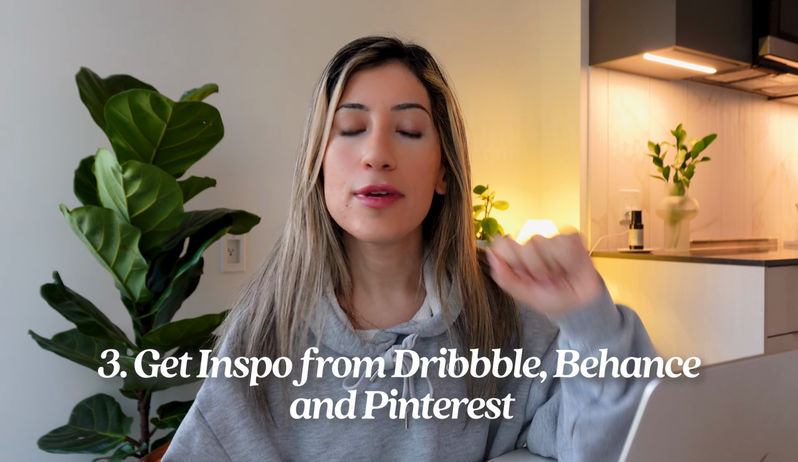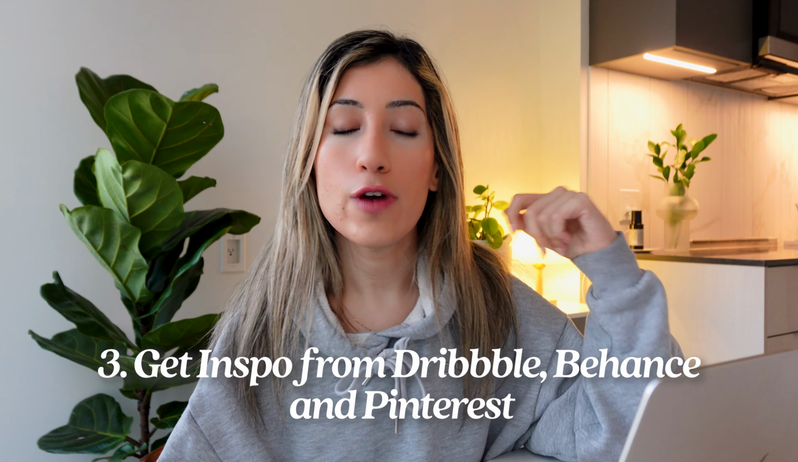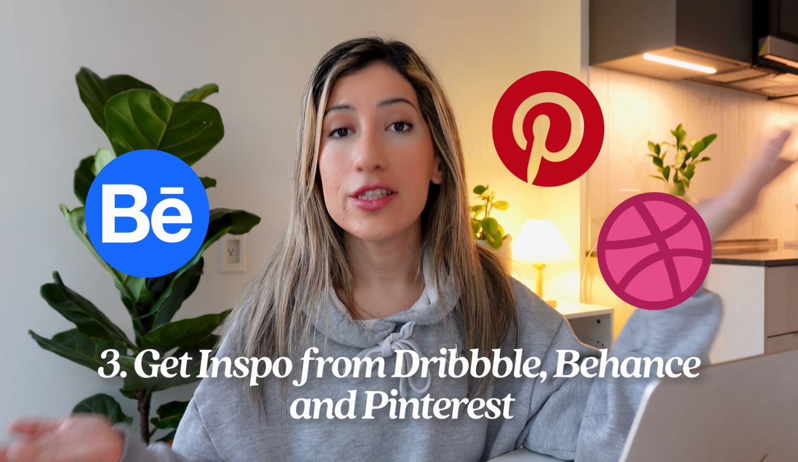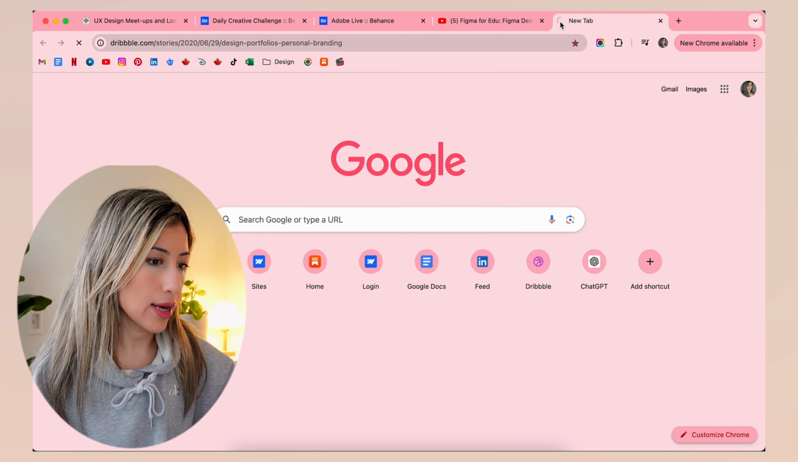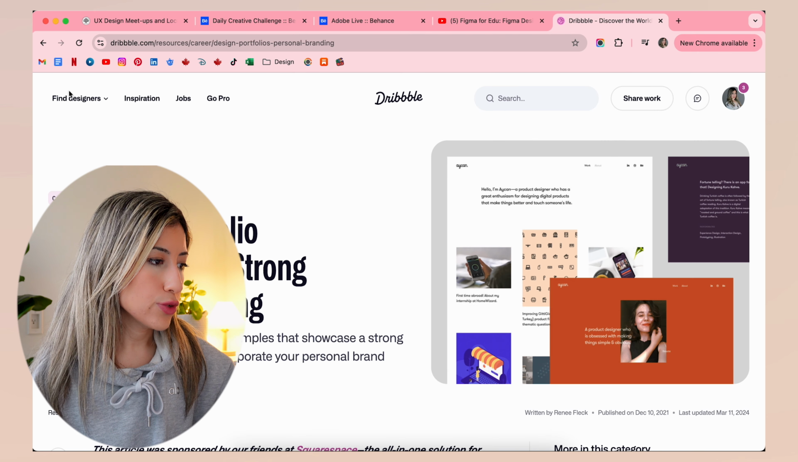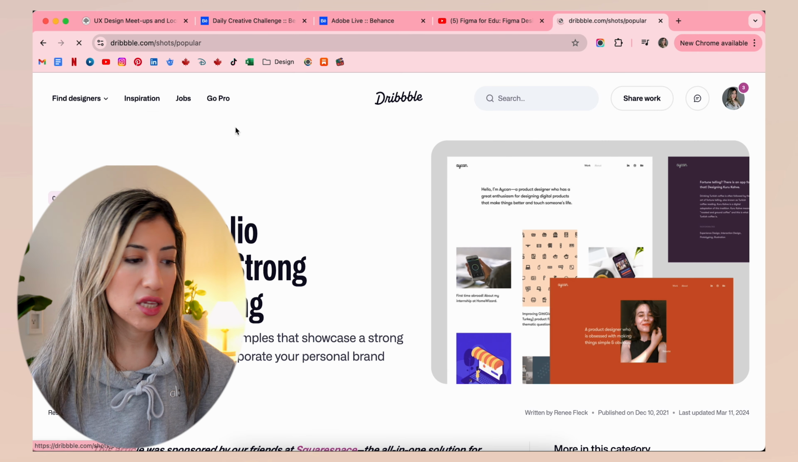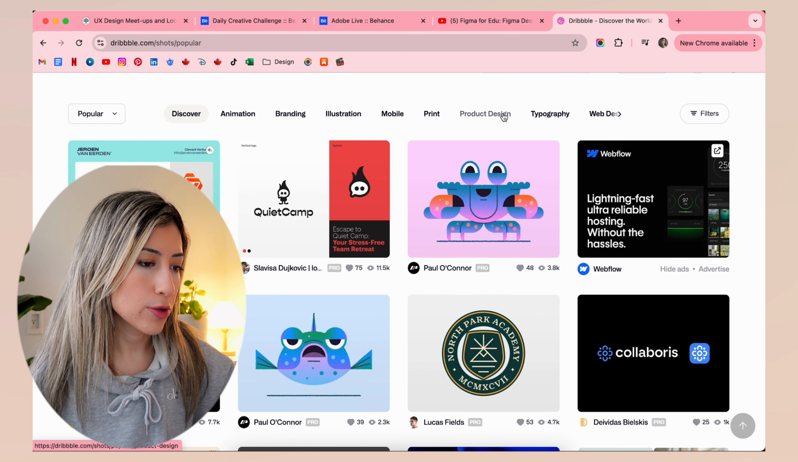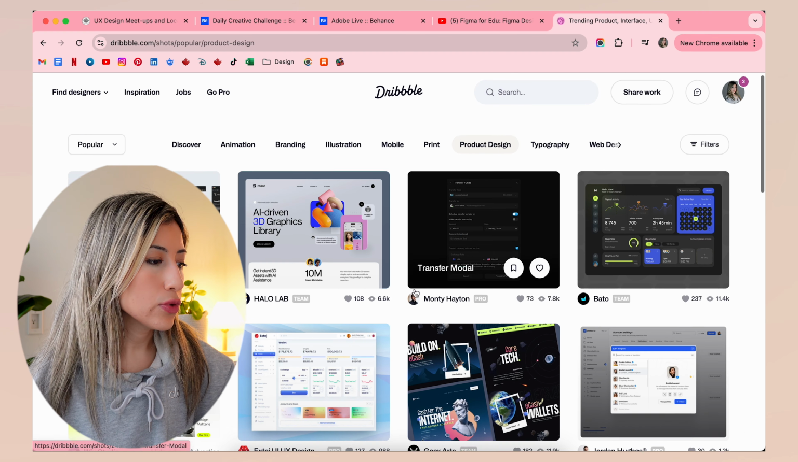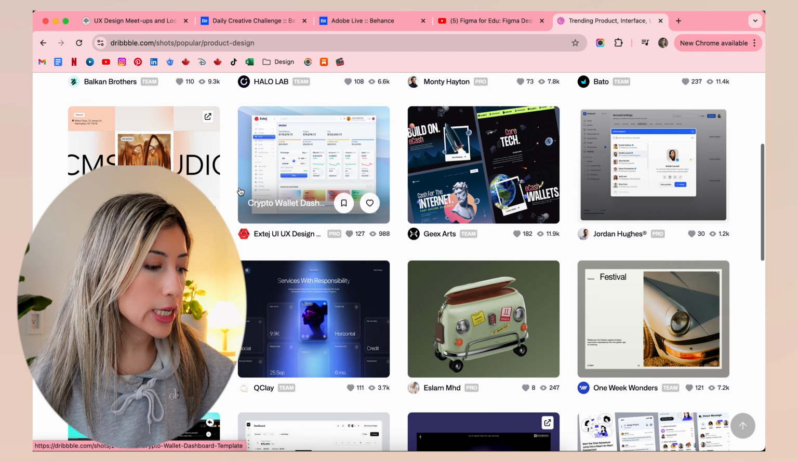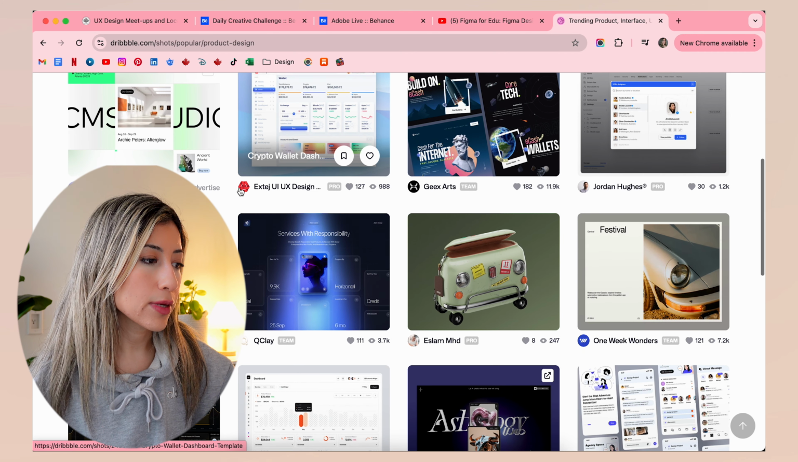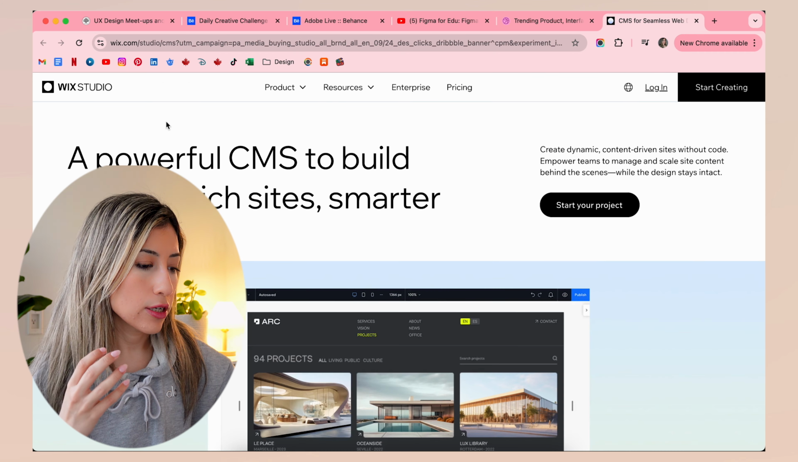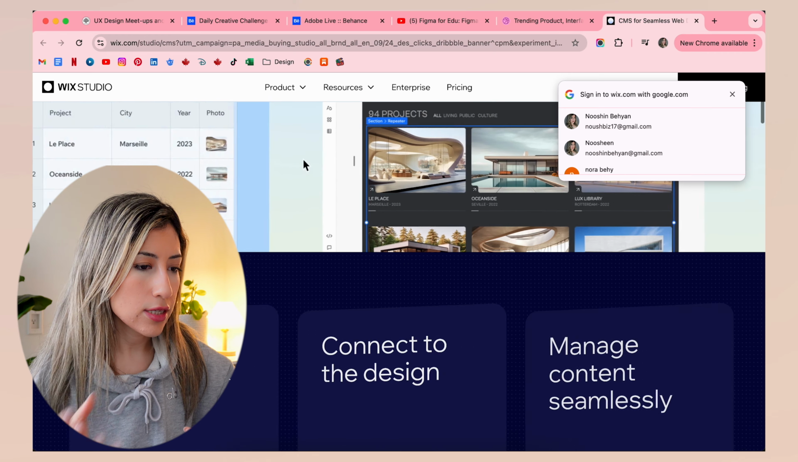The third step is getting inspiration from Dribbble, Behance, or Pinterest. Dribbble, okay. So in Dribbble, you can set up an account, and you can go through, for example, product design, go through the design works, and see, for example, how they're putting their case study together.